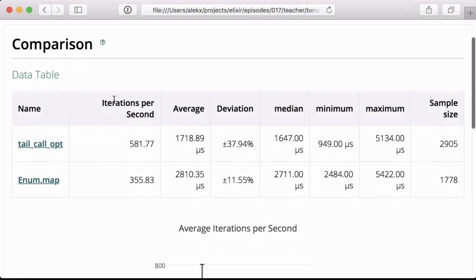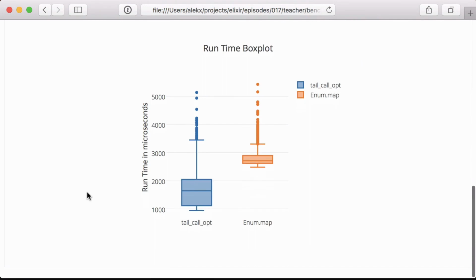We can see some really nice visualizations here that display how fast different functions run.